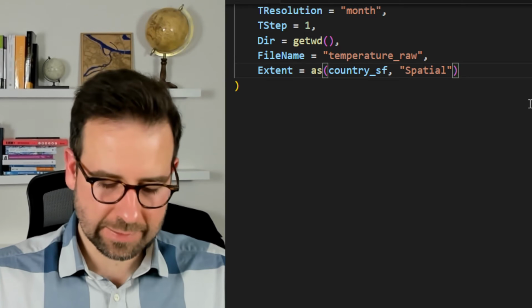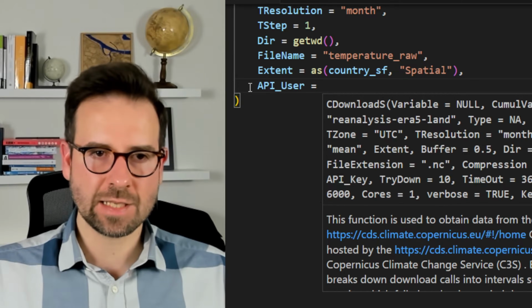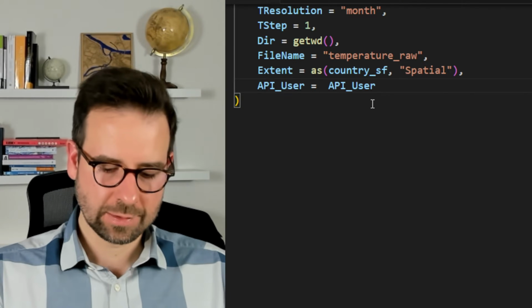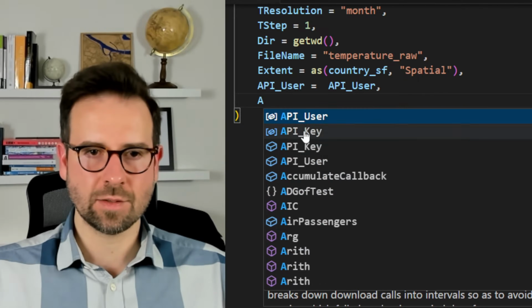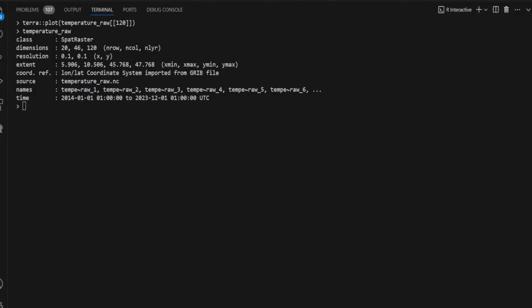And then once you define this, we're almost there. There are only two things to do. One of them is providing this API user, which we already defined. And the very last one is providing this API key, which we also defined in the previous step. It took about 2 minutes for me to get this data. Of course, this is going to depend totally on how many queries are currently at CDS, how many people are trying to fetch the data at the same time, and how fast your internet connection is. But eventually, as you increase the number of years you want to analyze, this is also going to take more time. So just keep that in mind.